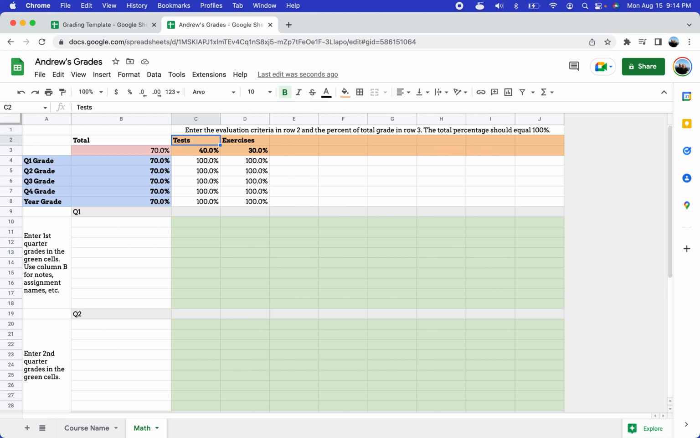But how does this work? So you just want to name each thing. So you might have tests, you might have papers, say in an English class. Whenever you have something written in here, that makes the column active, and then what you need to do is distribute the score so that the total over here adds up to 100%. So here it's only adding up to 70%. You need to make sure your grades add up to 100%.